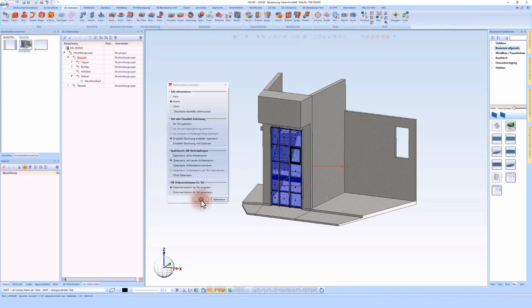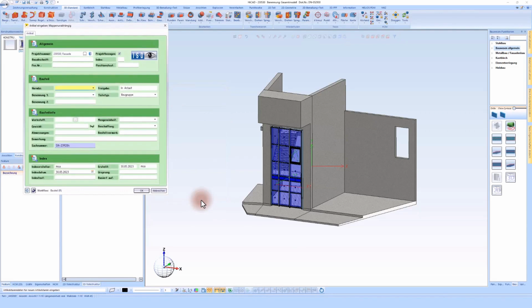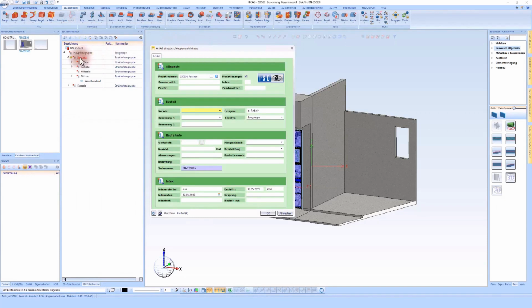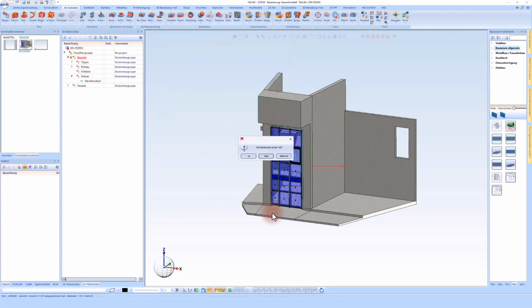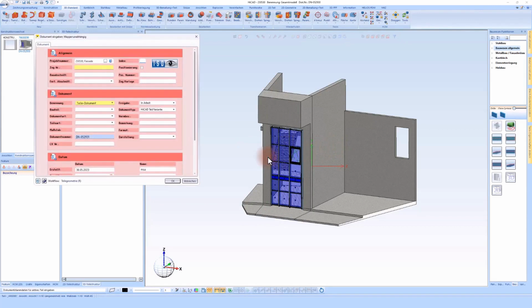I simply say OK. To that, now I come to the item mask. For me, it is always set up so that the name of the part is automatically passed to the standard designation. That means, with the green item mask, it is usually the case that I simply confirm with OK. Now I get the query whether this part is going to be relevant or not. I obviously don't want that in this case.